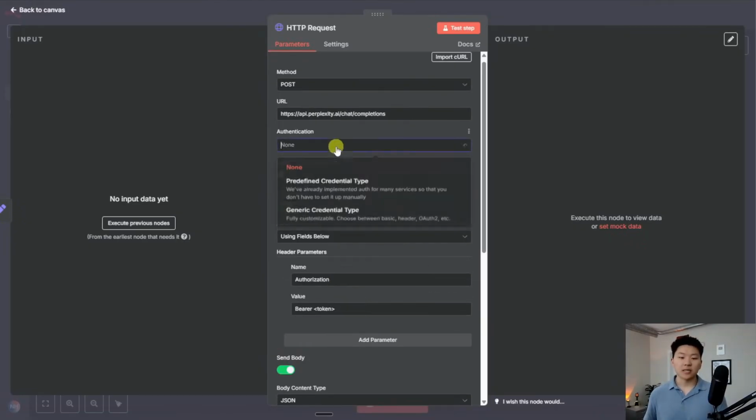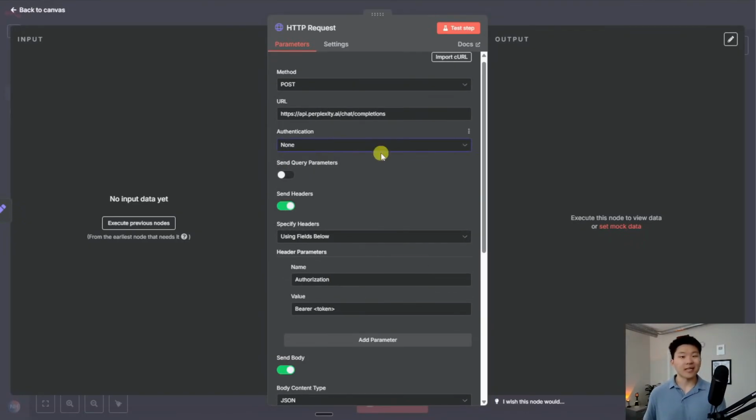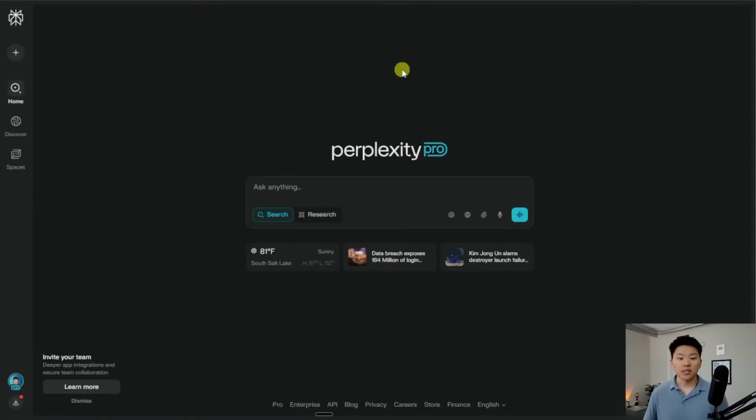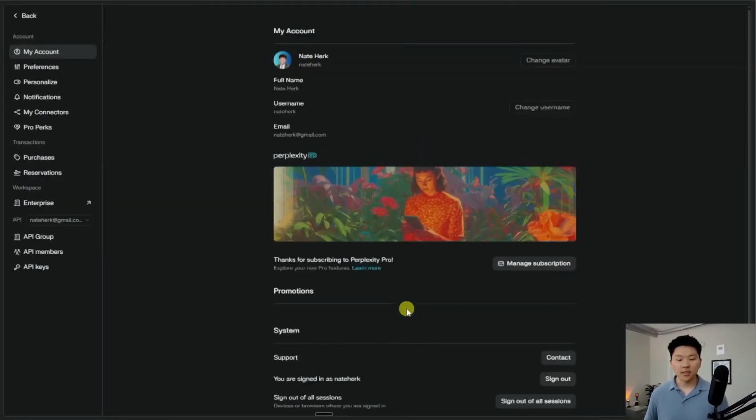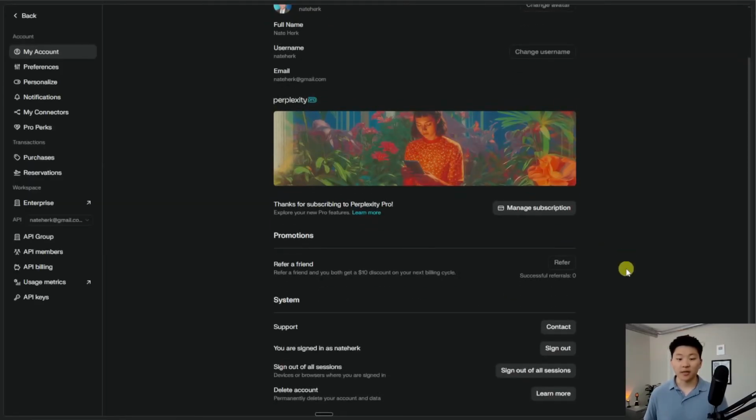And what we could do is set this up in here as a generic credential type and save it. But right now we're just going to keep things as simple as possible where we imported the curl. And now I'm just going to show you where to plug in little things. So we have to go back over to Perplexity and we need to go get an API key. So I'm going to come over here to the left and click on my settings, and hopefully in here we're able to find where our API key lives.